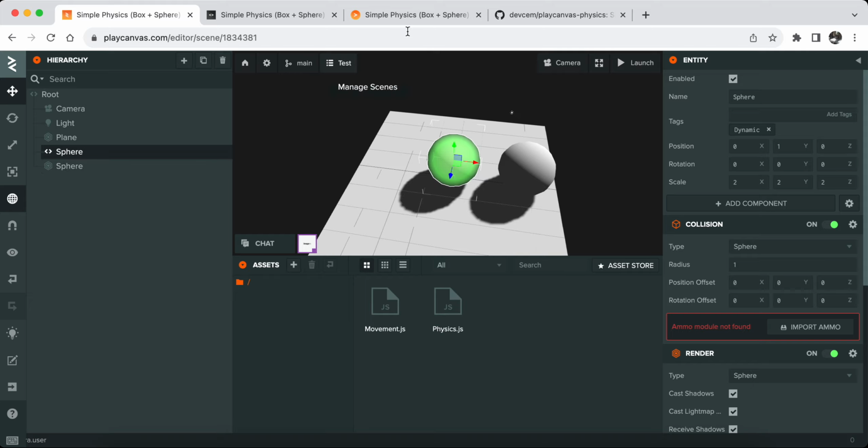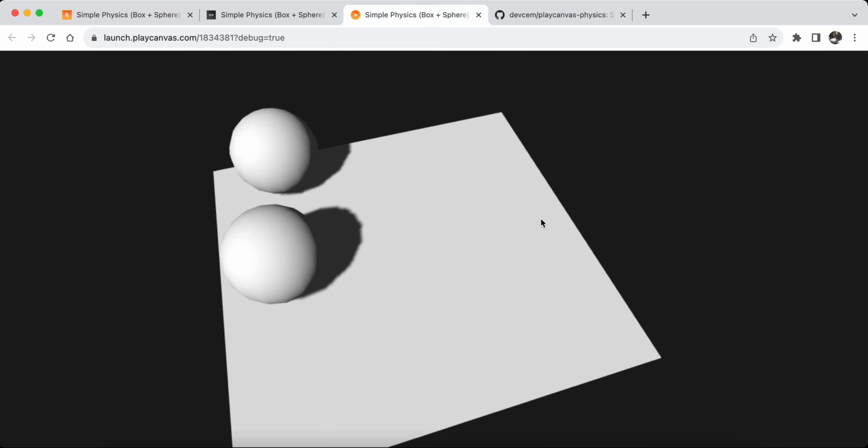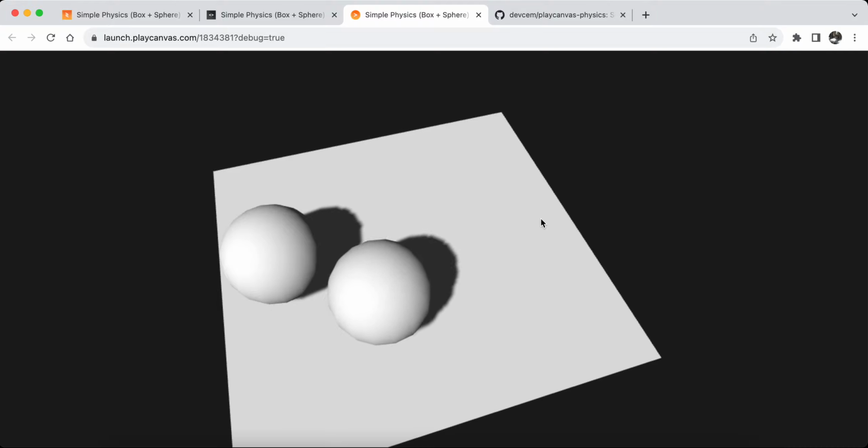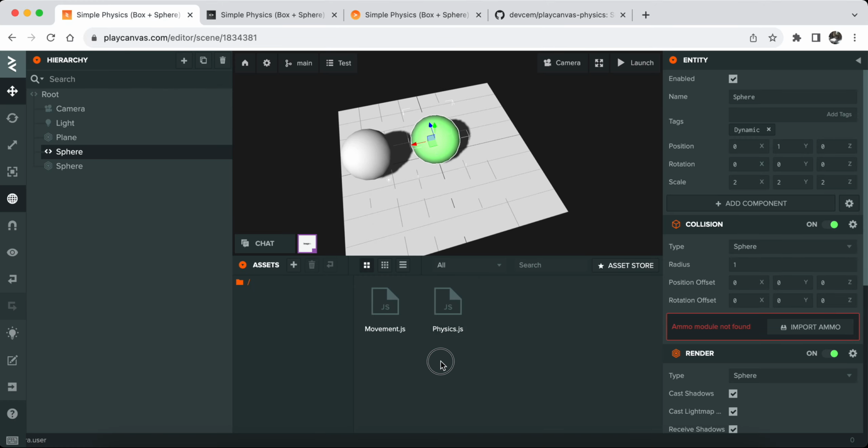Oh wait, yes, I think this would be the right direction. Okay, so as you can see, I can collide with it. And now I will show you a few things.